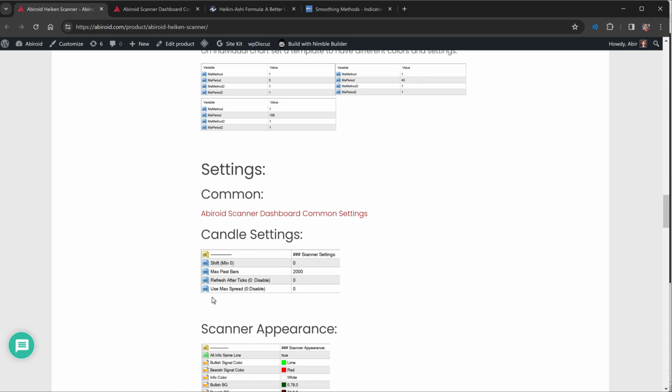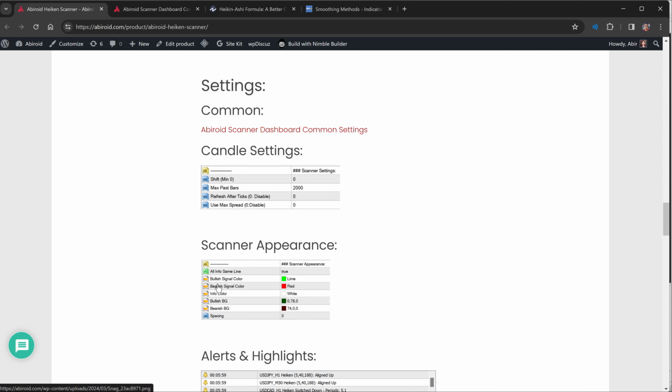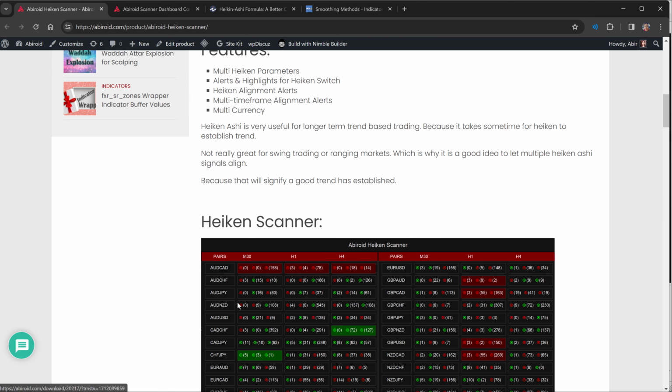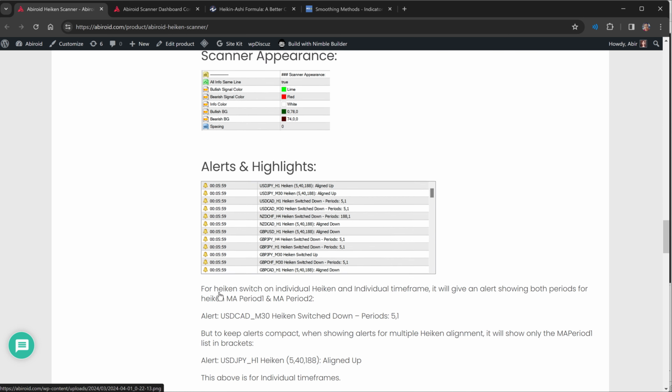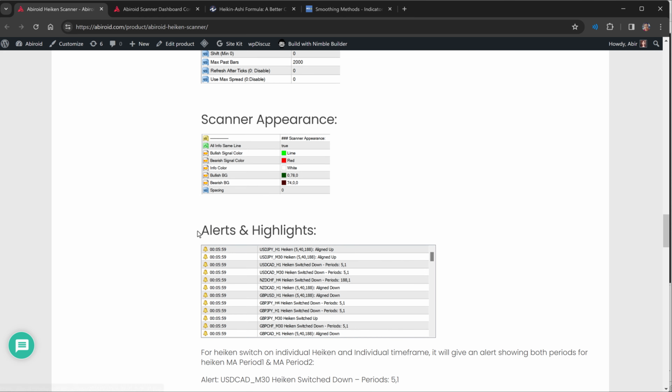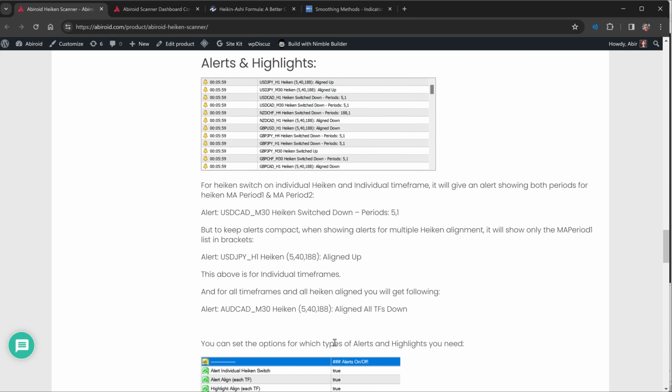Going back, next these are the dashboard specific settings, and this one sets your scanner's appearance. So for all the bullish and bearish signals, you can set the colors. These info colors are for the bracket values, whatever color you like, and this bullish background and bearish background are the colors used when any of these boxes are highlighted. And these are the alerts and highlight settings.